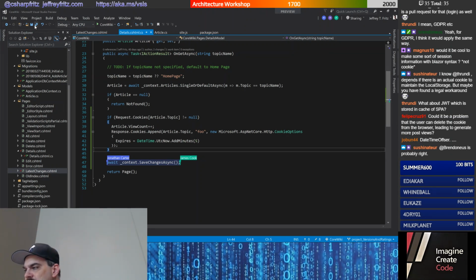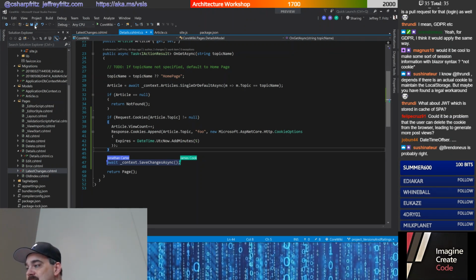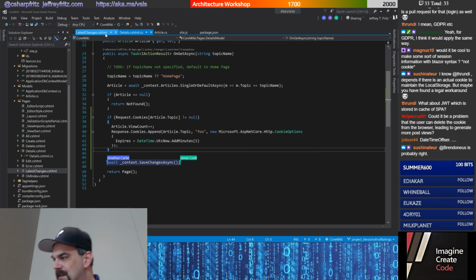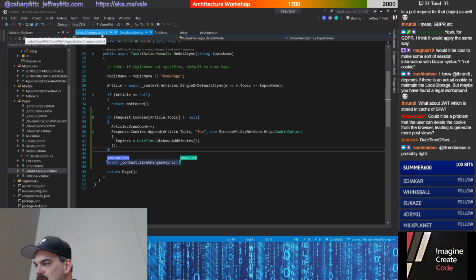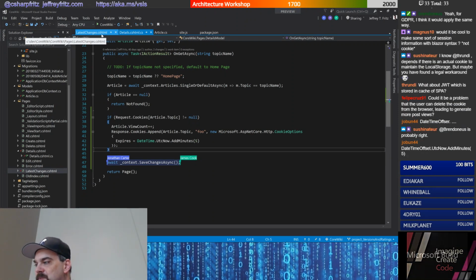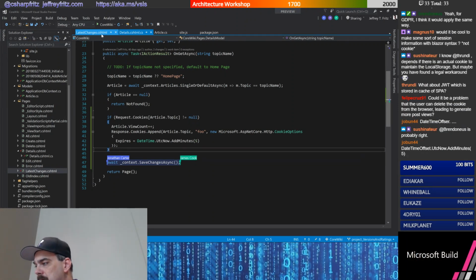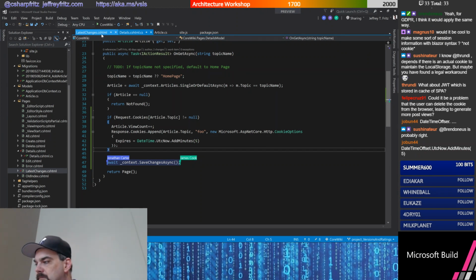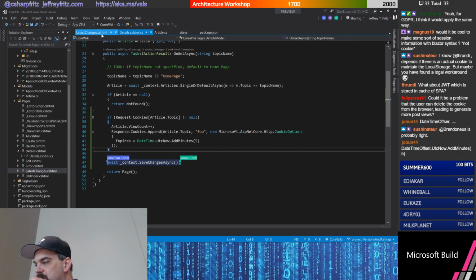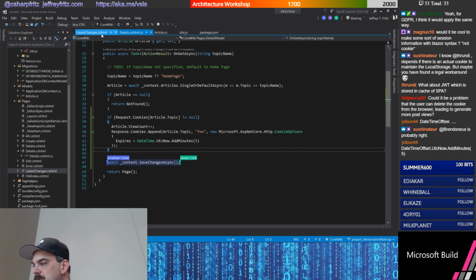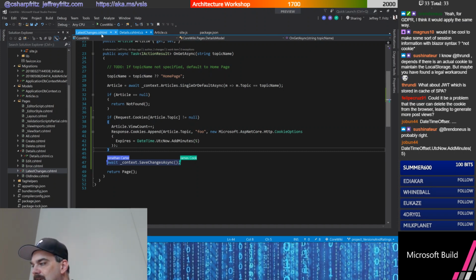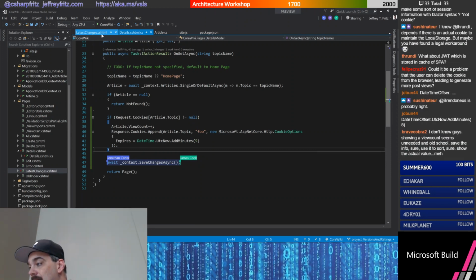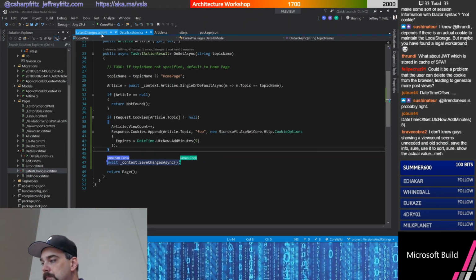Would it be cool to make some sort of session information with Blazor syntax? Magnus, you're too far ahead. We're not going to look at Blazor just yet. Let's see. What about JWT, which is stored in a cache of a SPA? That's a cool idea, Thrundy, but I'm not doing anything SPA yet, so it's, once again, a little bit further than I want to go. Could it be a problem that the user can delete the cookie from the browser, leading to generating more post views? You're right. Philippe is right there.